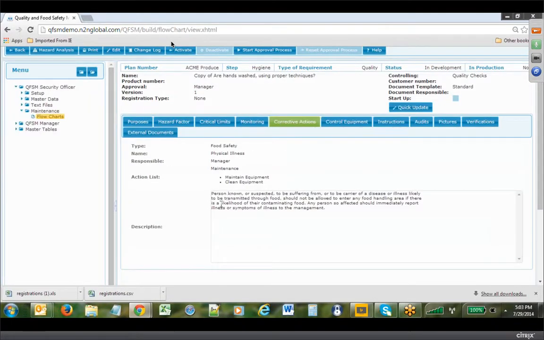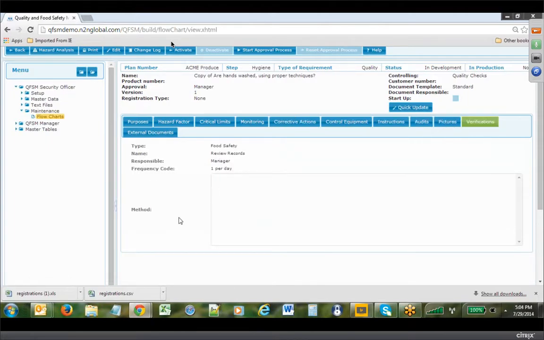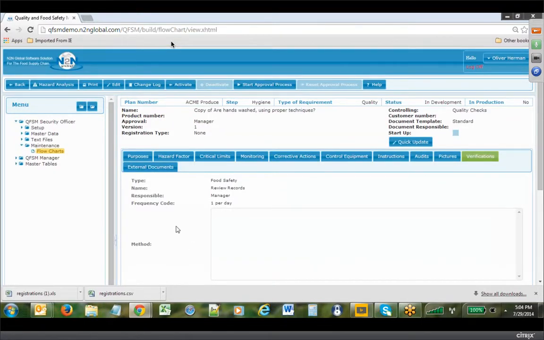The corrective actions, and we'll skip over this. And this is maybe verification information: who's going to check and make sure that all of these things were done correctly.